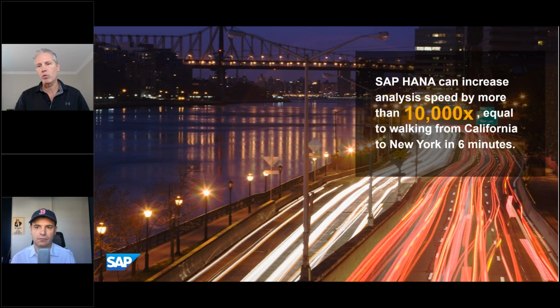10,000 times faster is like walking to California in 6 minutes. Just to give you a perspective, when you walk, you're walking about 6 miles an hour. If you were to walk straight to California, that would take like 20 days. So 10,000 times faster, 6 minutes. That's like walking 30,000 miles an hour. So there's a big difference in what you see. Reports could go from hours to seconds, and we've seen this many times. It really helps customers get away from batch reporting, batch analytics, and get closer to real-time analytics with SAP HANA.